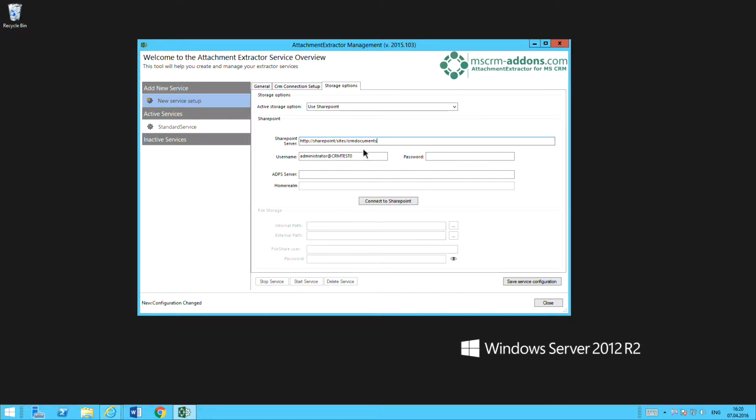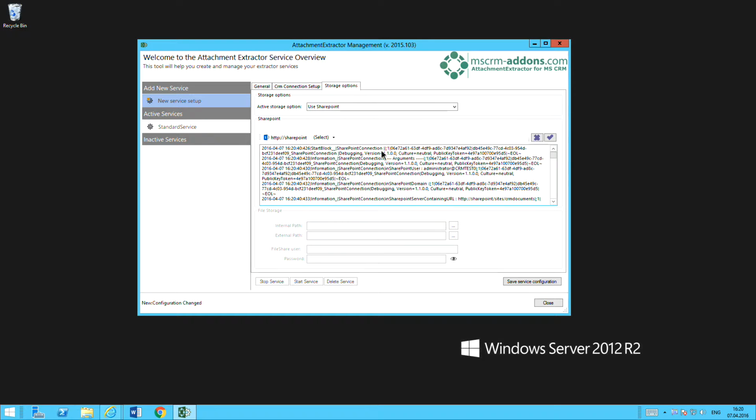Close that up and paste it right in. It's already got my username in there for me, so all I need to do is enter in my password here. And everything looks all right, so I'll go ahead and say connect to SharePoint. It goes ahead and makes that SharePoint connection.